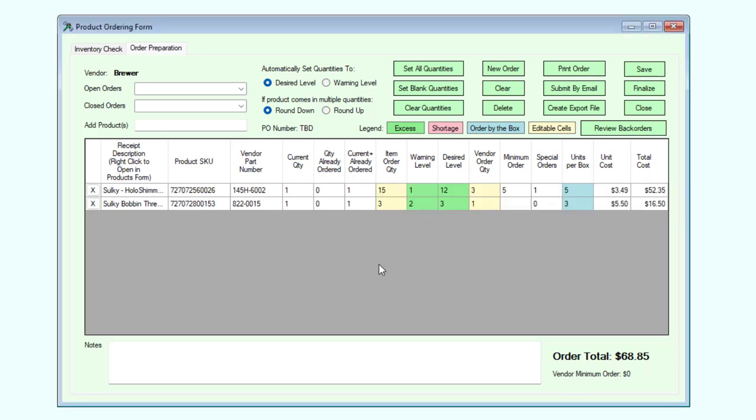Click the Save button at any time to save the order as it is currently prepared. Click Finalize when the order is complete and ready to submit. When you finalize, the order number will be assigned. Click Clear to remove all selected items from the order or click New Order to start a completely new order.